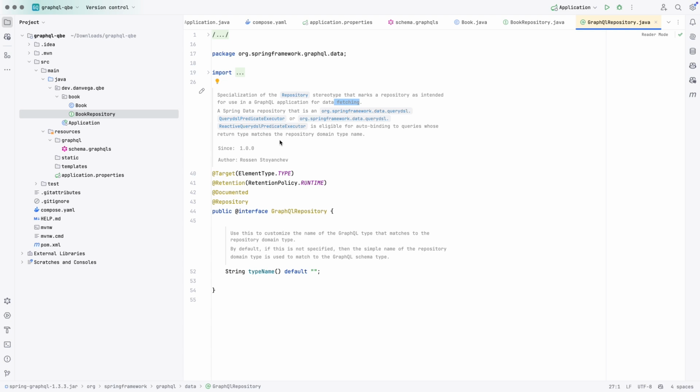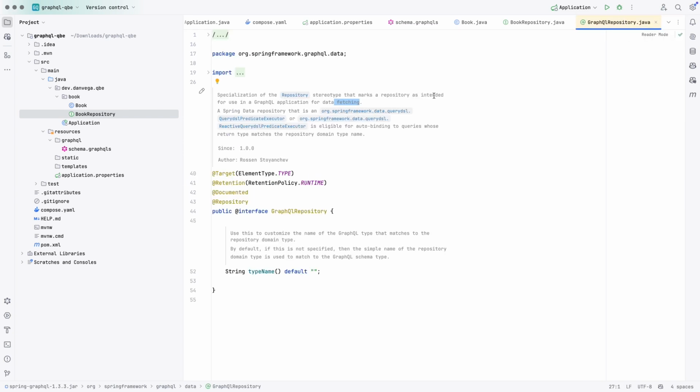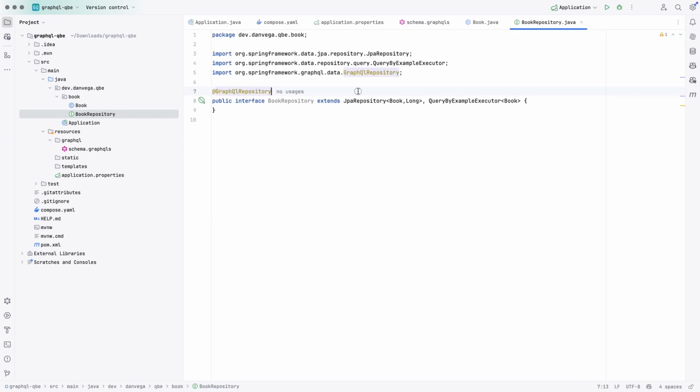And again, this is setting up data fetchers for our particular queries in our schema. So when we have a data fetcher like books or book, we are automatically mapping them to this repository. So this is really helping us out, cut down on some boilerplate code, get something up and running really quickly. Now, for this to work, we're going to need some data, right?